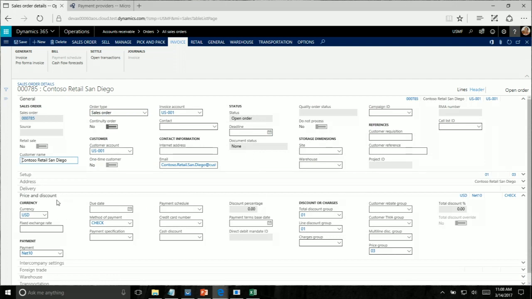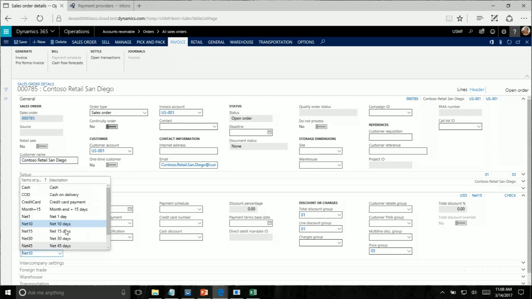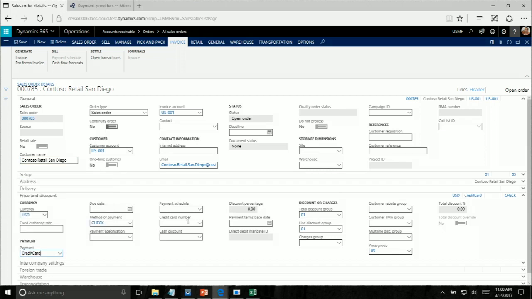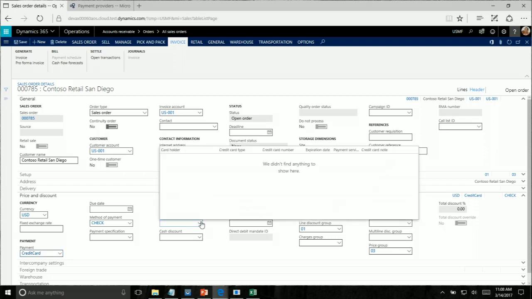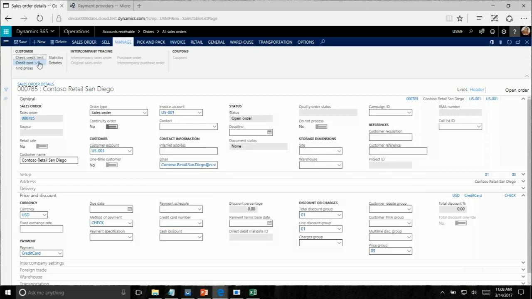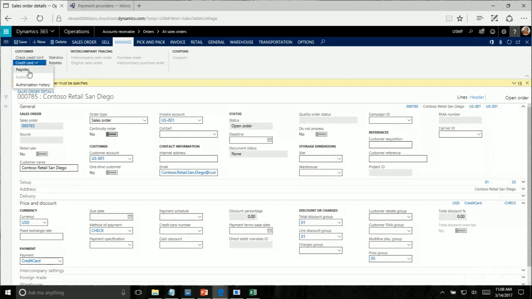So I'll go to the price and discounts. What I need to do next is select credit cards as my terms of payment. I select that. And once I've done that, I can select the credit card. Where did that go? Right there. Oops, I have no credit card number. Okay, that's fine. I need to call the customer, and now I'll want to register the credit card. So I'm going to click on credit card, and I'm going to say register.